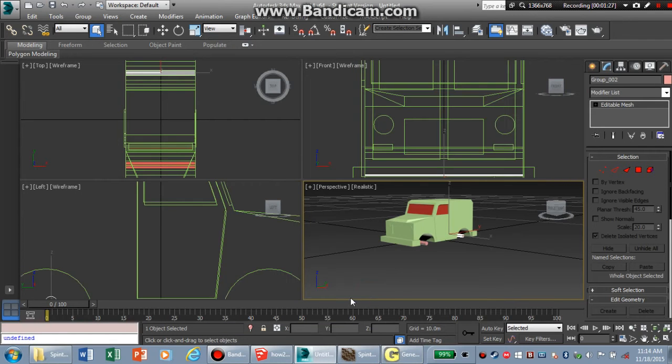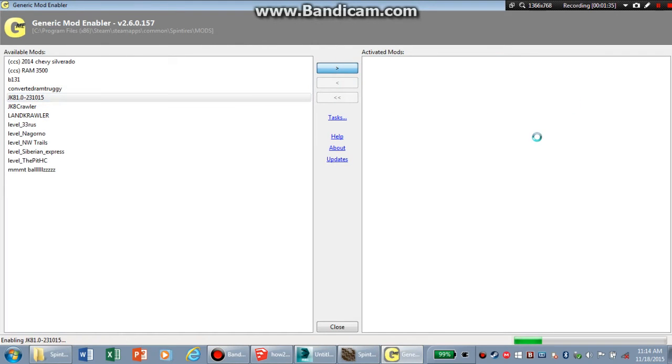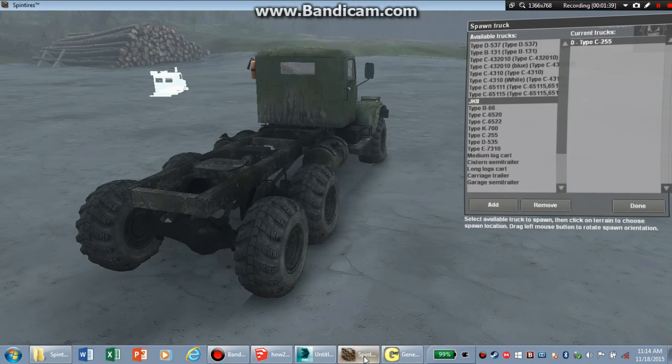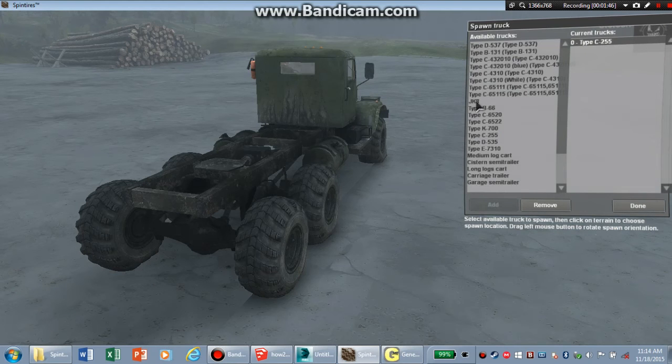Alright, now just fire up Spintires. Actually, you're going to have to install it first. So, install it. Alright, it should be installed. Hopefully this will work right. Come on. Nope. Gotta restart Spintires here.